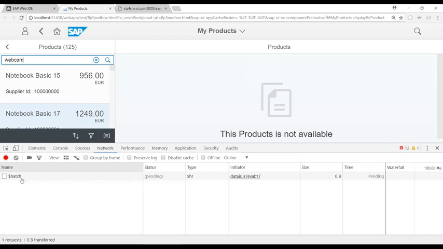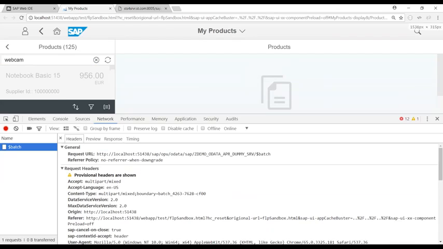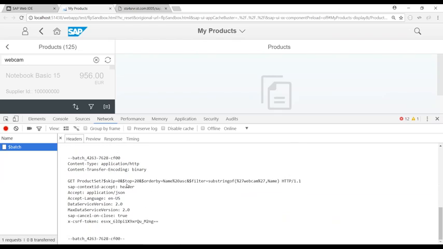Press enter. Watch this call. Come down and see this. Can you see dollar filter substringof webcam in the name? Clearly, guys, that's the beauty of using Fiori. It does it so well automatically for you. You don't have to do all this yourself. Do you get what I mean? Is this clear? What is happening behind the scenes? It's making calls to the backend.